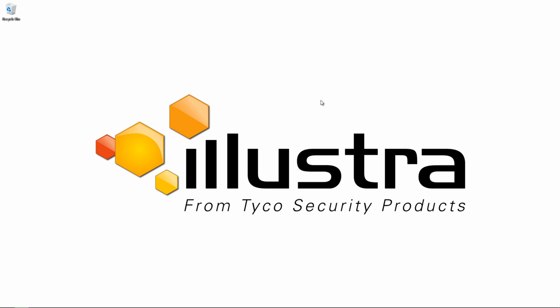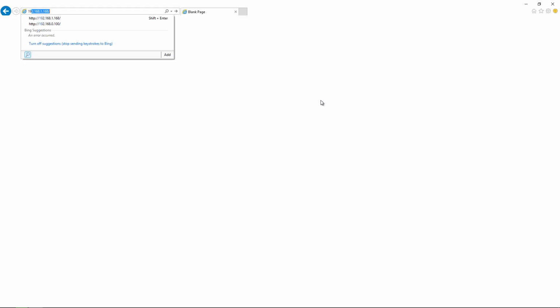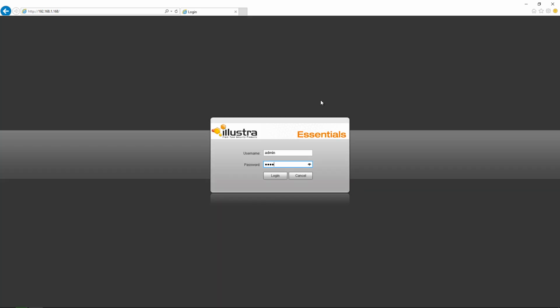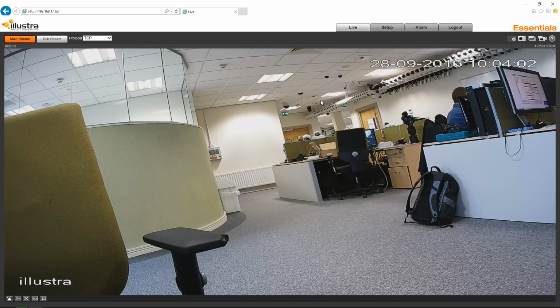What I'm going to do first of all is just open up a web browser and navigate to the IP address of my camera. Once I'm here, I'm going to log in as an admin user, and once I've logged in, I'm going to choose the setup button at the top.